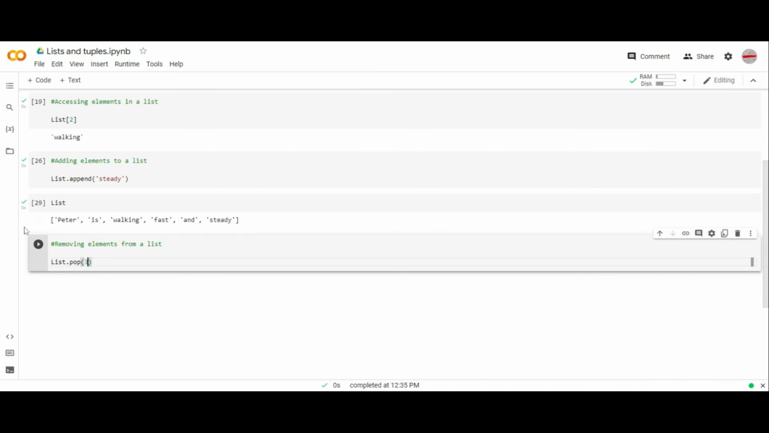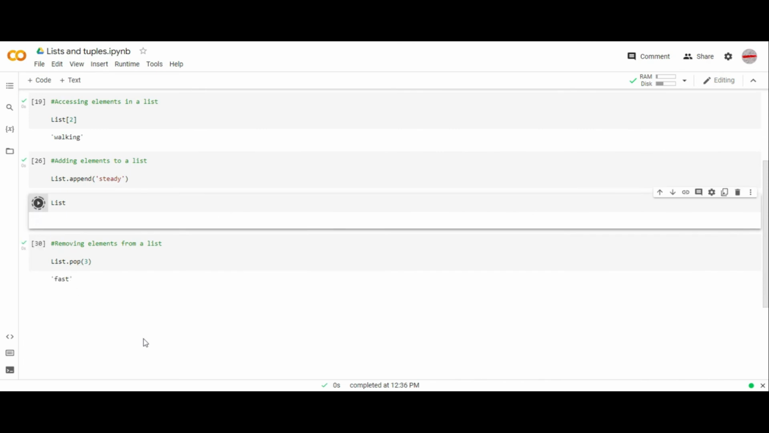So if I give 3, list dot pop 3, this pop function will actually return the value that it has popped. So this is one thing: remove will just remove the particular element from the list, but pop will actually remove the element at that index and will return the removed value to you. So this is the updated list after running this code. You can see here the very has disappeared. Sorry, the fast has disappeared.